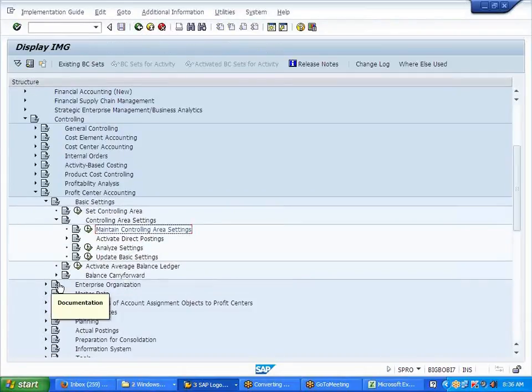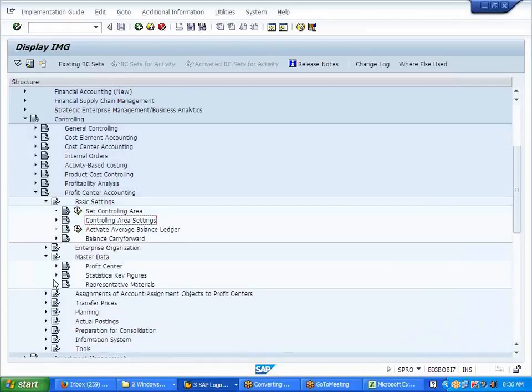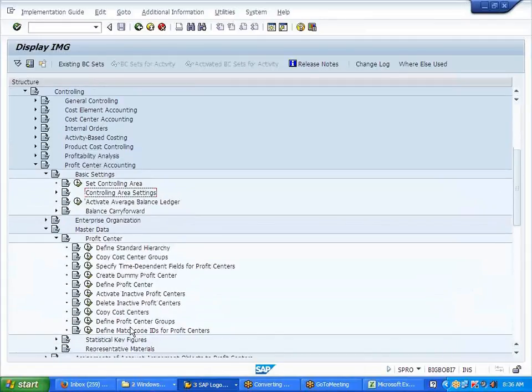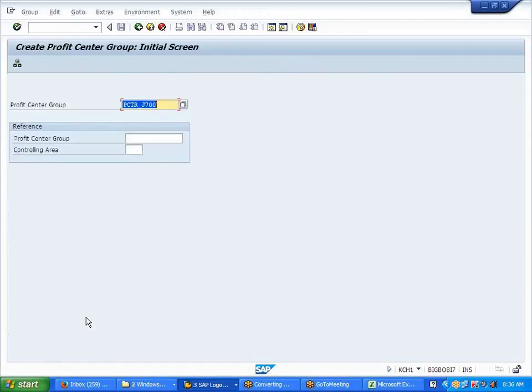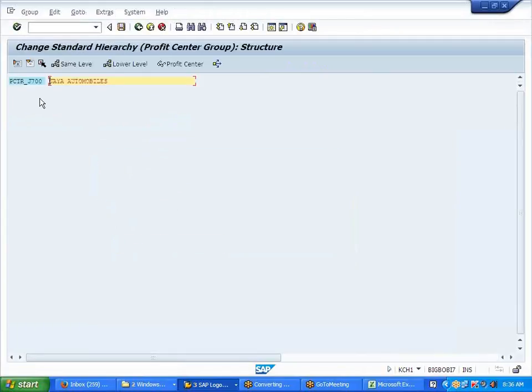Now master data, profit center. Here, define profit center groups. Do you want to define? Yes. Remember this one for grouping, a lower level.